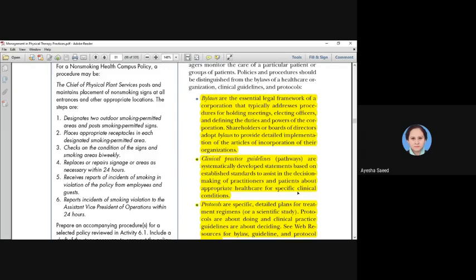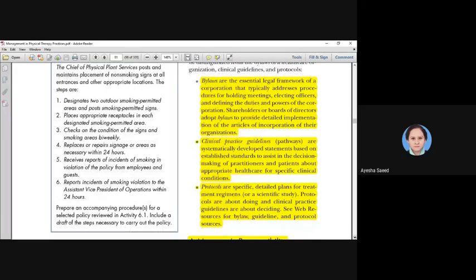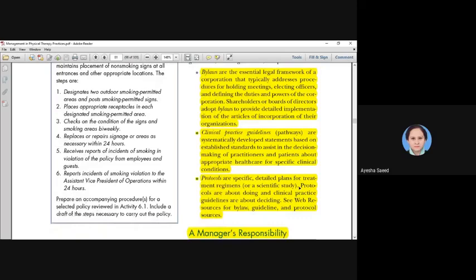So, when a patient reaches you, how you are going to assess the patient, diagnose the disease, and develop your plan of intervention and treat the patient, and later on, how you're going to do the follow up and the assessment, evaluating the efficacy of your treatment. Protocols are specific detailed plans for treatment regimens or scientific study. Protocols are about doing, and clinical practice guidelines are about deciding.